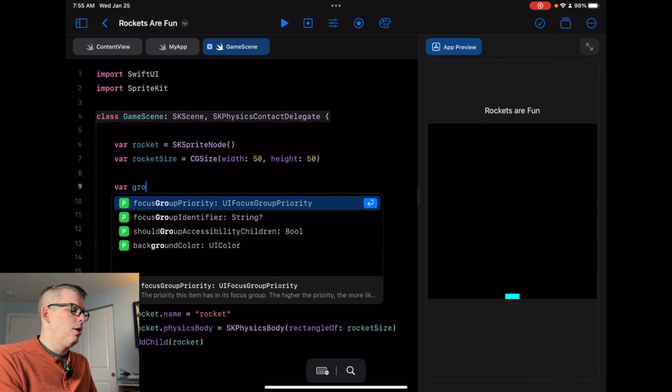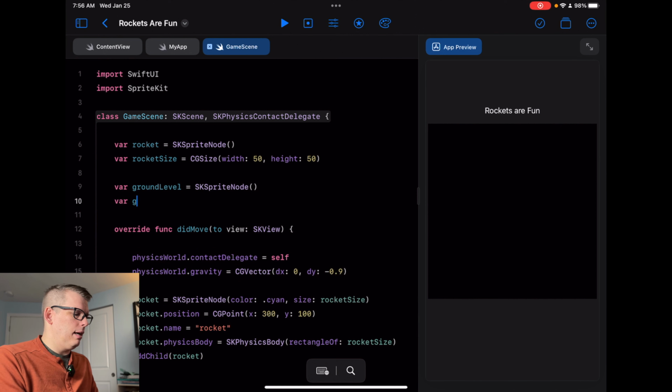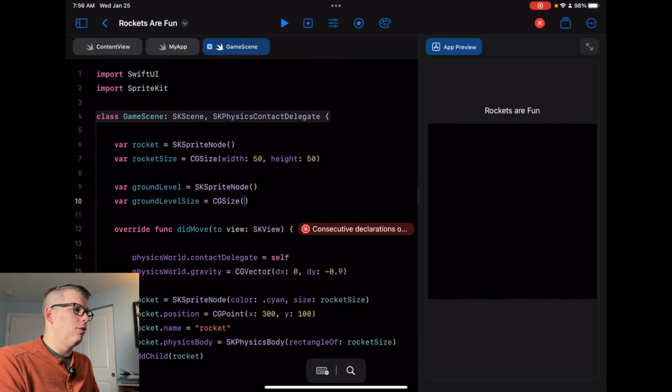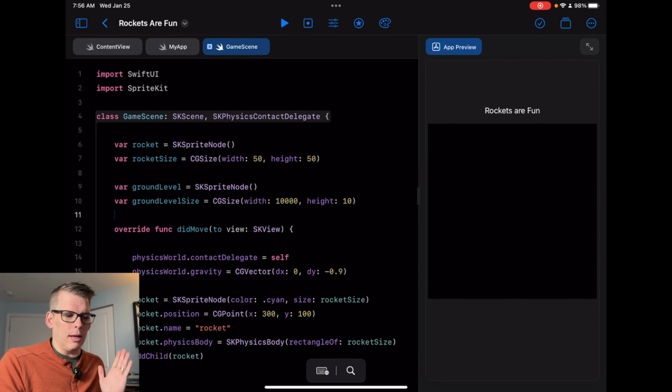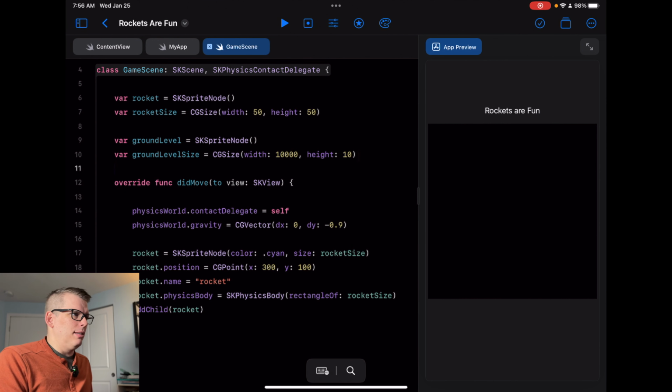We'll do another variable. We'll call it ground level. And this will be an SKSpriteNode. And var ground level size. For this, I just went with a quick and dirty approach here to make sure that we had a large enough size that, reasonably, you couldn't get to the end of it in the time that the game had, because we don't want people to fall off the end of the world. The concept of the game will prohibit the ability to get to the end of the world, even if you were to try. That's the idea. And we may change this down the road anyway.